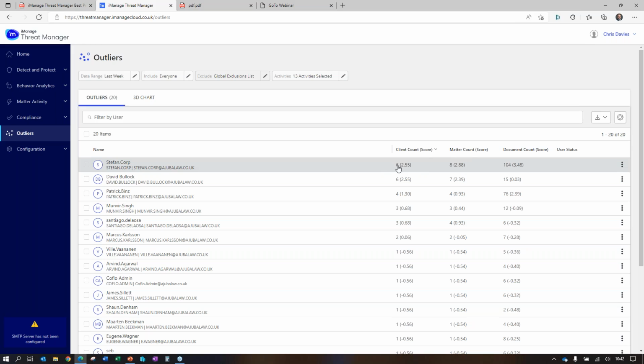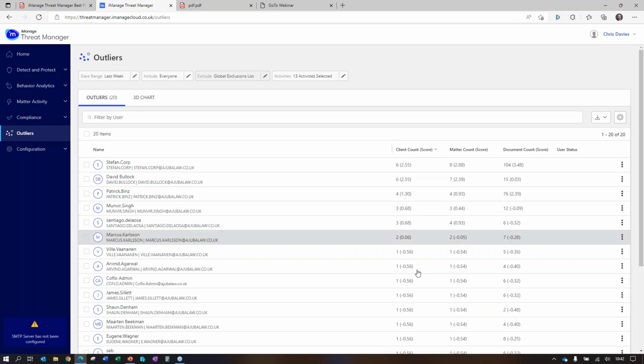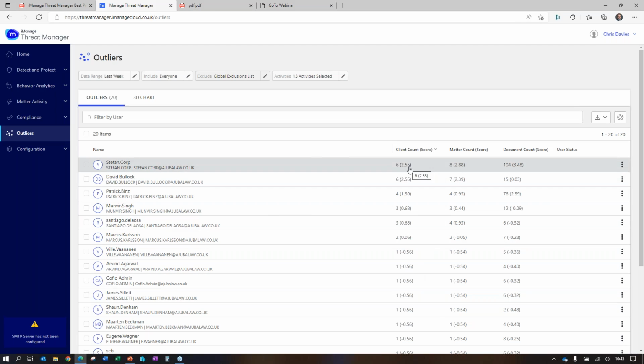And the number is the unique touches. In brackets is the score. Now, a score of 0 is standard behavior across the whole team. So anybody above 0 is greater than average use, below 0, less than average use. So this is quite unusual.